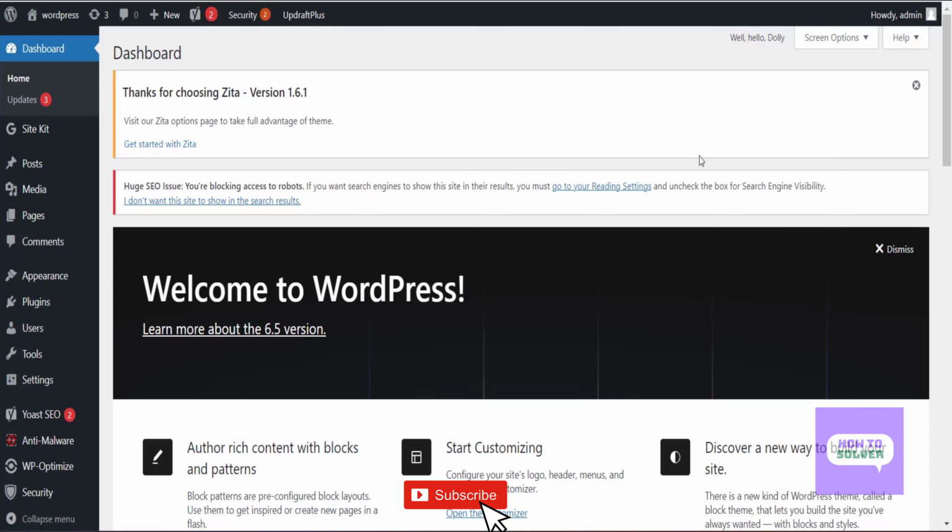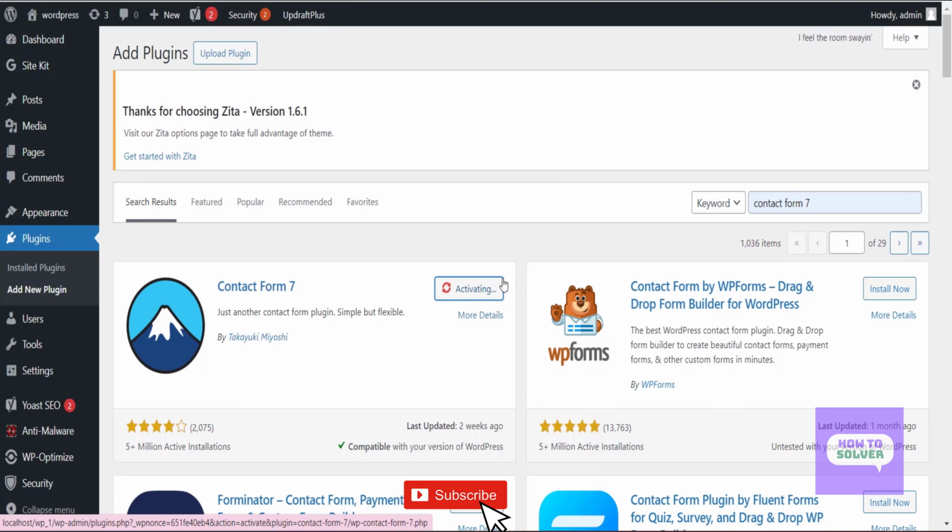So at first, go to your admin dashboard and we need to install a plugin, which is Contact Form 7. Let's search it. Okay, then search Contact Form 7. Okay, now you can see the plugin is already installed. Let's activate it. Okay, refresh the admin dashboard.